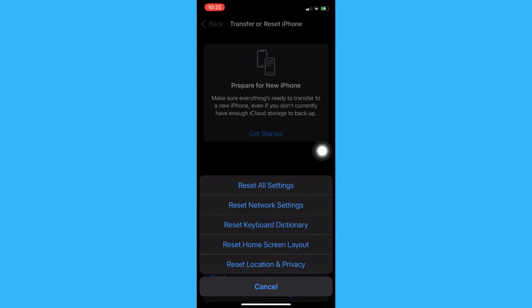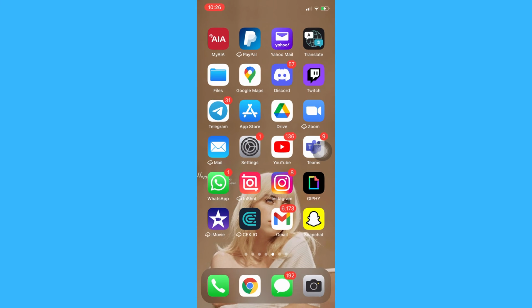And then again, if it still doesn't work, please contact Apple Support or proceed to the nearest Apple or Mac center for more information. So that's it. That's how you can fix Ghost Touch on iPhone.